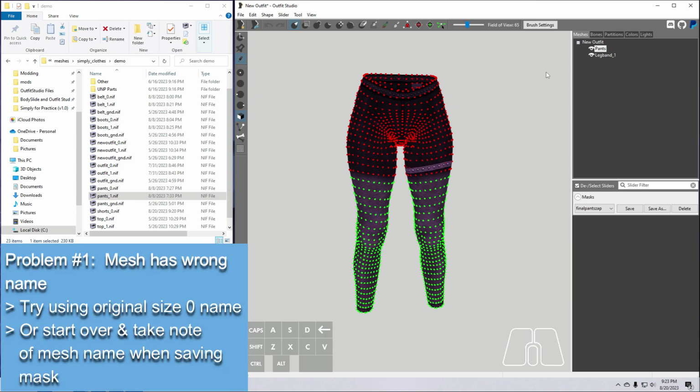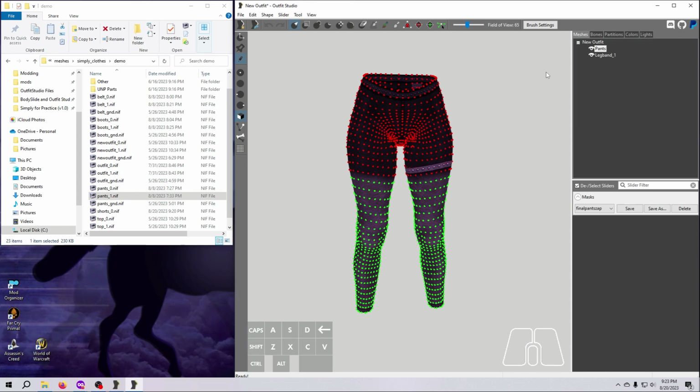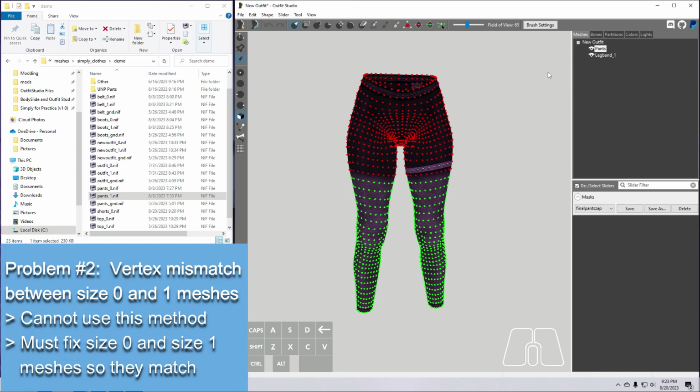The first problem is easy to solve as long as you can remember the name you used. If you did not change the size 0 mesh name, you can always try the original name to see if this fixes the issue. If that doesn't work, you may have to start over from the beginning, taking note this time of the name that the mesh had when you saved the mask. The second problem should not be an issue for the demo mod pieces unless you've done something really exciting with the meshes in there.